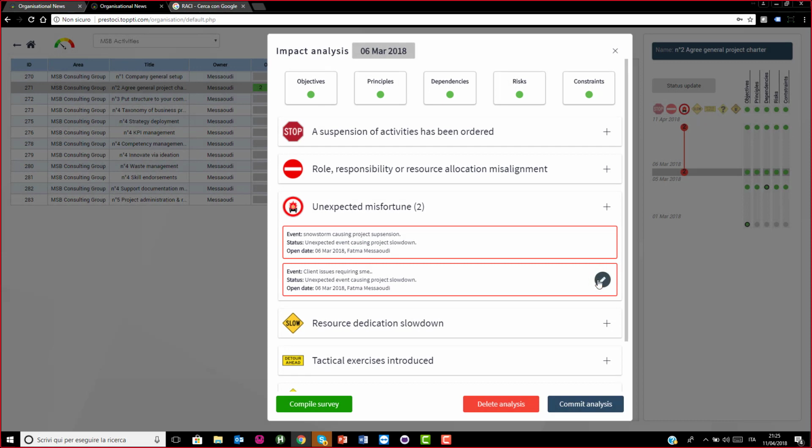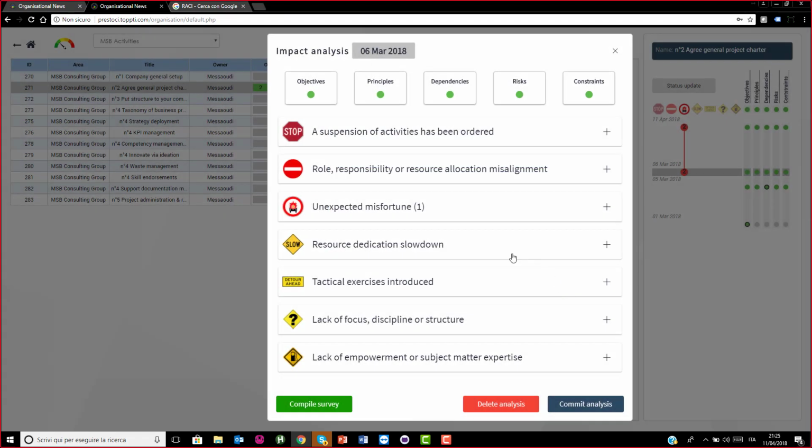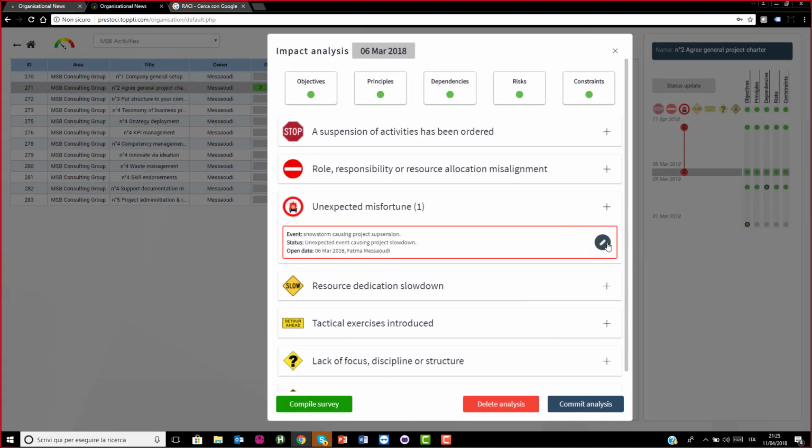So I open up this one, and I'm going to say, you know what, let's get rid of this one, delete this road hazard, update the road hazard. Hopefully we don't have any bugs. So now there's one left, and now I'm going to say let's delete this one as well.